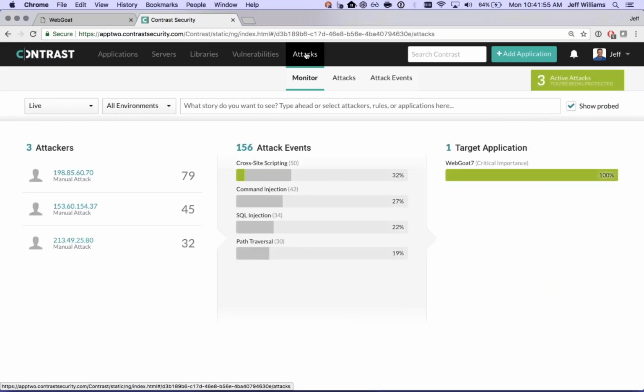So what we found is that most organizations don't have good visibility into what's going on at the application layer from an attack perspective. IDSs and WAFs and firewalls and things like that are okay at watching network traffic, but they're actually not very good at understanding what's going on at the application layer itself.